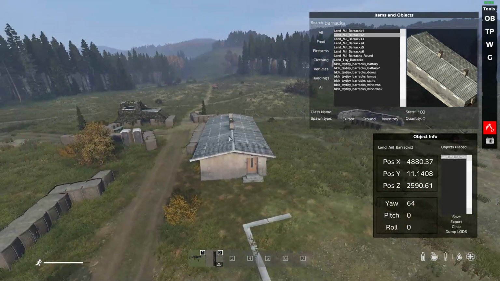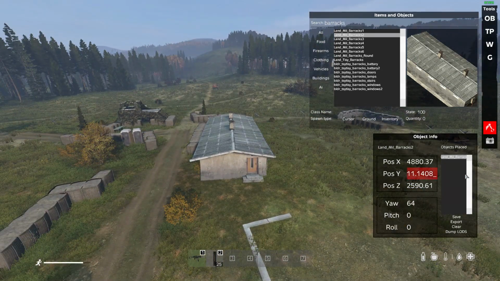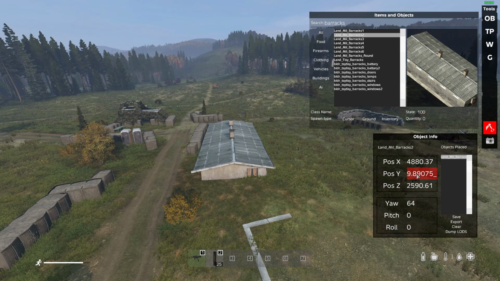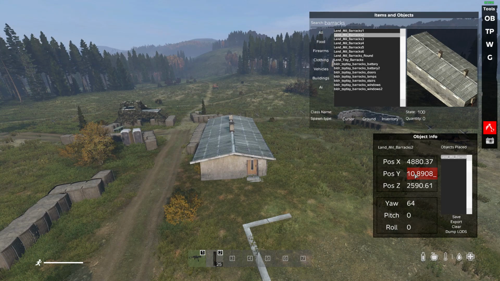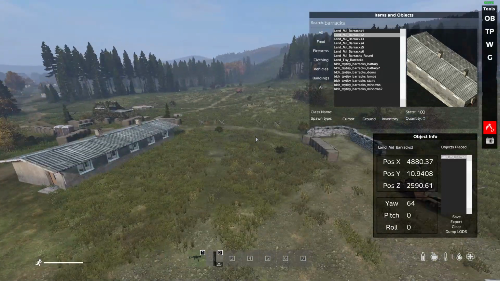Oh, there. Okay, so we got that. Then the one that you might want to mess with a little bit is position Y, and this moves your object up or down. As you saw, by default I think it placed the barrack there with the 2 steps. I like to go down a little bit, just so it's about that level, and you can get in. I'll show you, you can get in and still access all the rooms. So I like to go to about there.